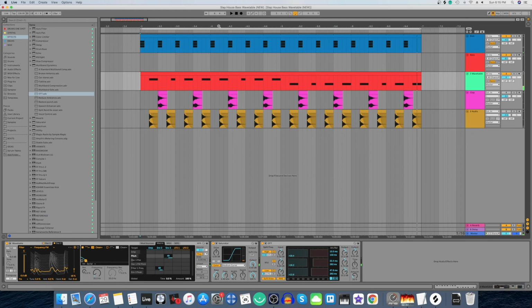So that's it. That's how you make a slap house bass using Ableton stock plugin, the Wavetable synth.